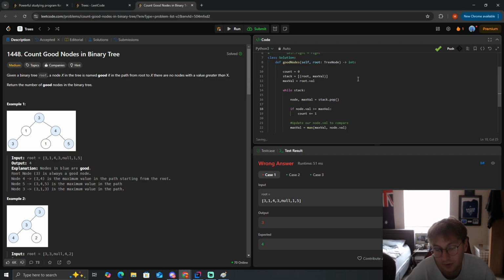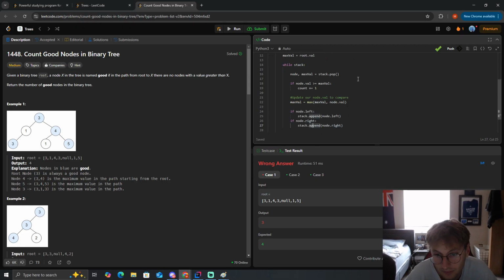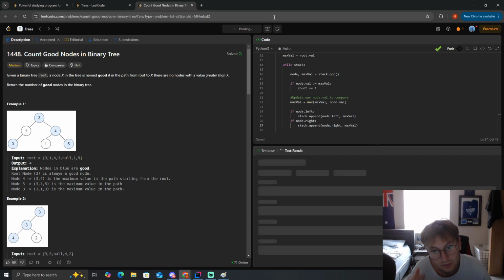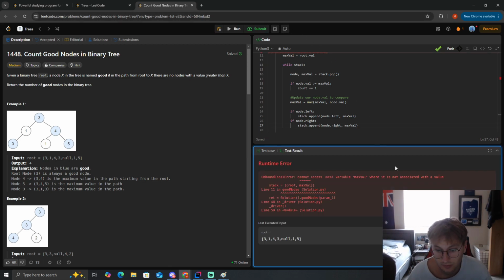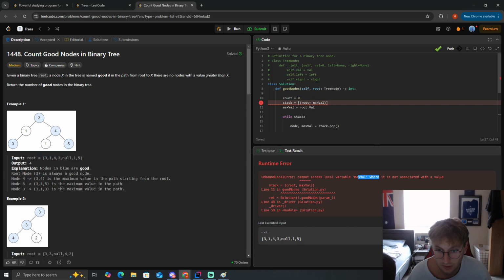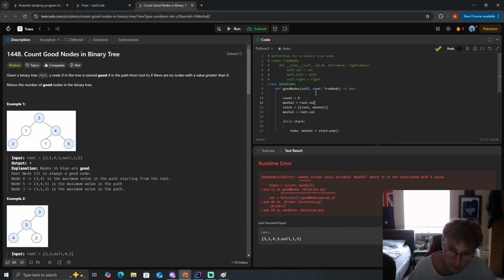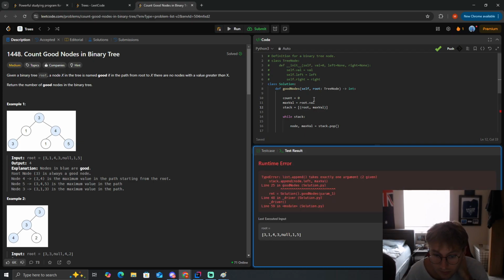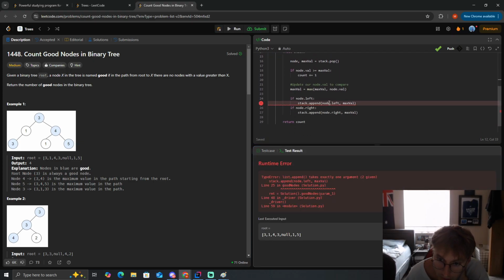We want to check, well, we're passing in here. Count max val or associated with the value. Oops. This little pen. Oh, this.